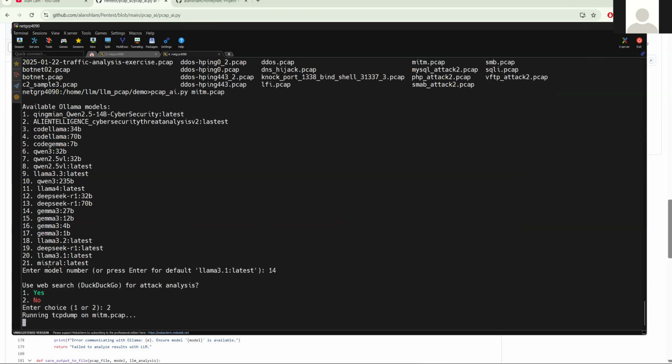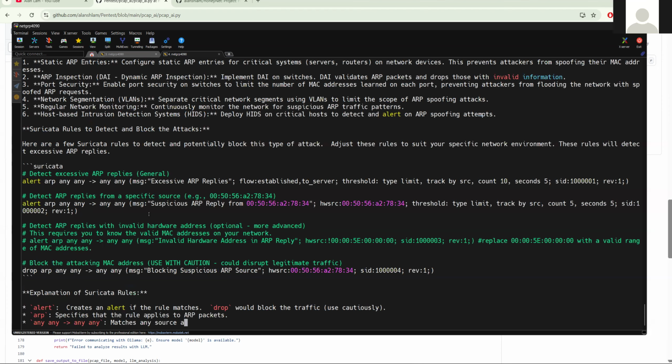Then it will run tcpdump to extract the information from this man in the middle attack, and then give me the findings, what attack it has discovered, and what countermeasures it suggests, and finally give me the IPS rule, the Suricata rule, to detect and block these attack activities. There are a lot of LLM outputs here, but okay, this is finished.